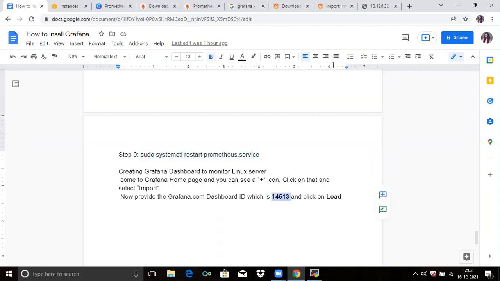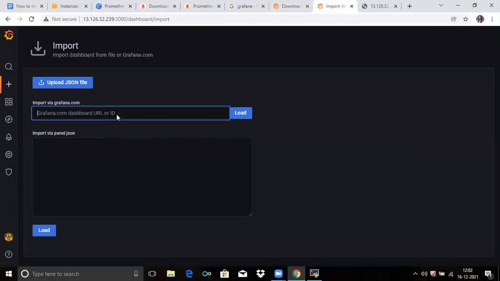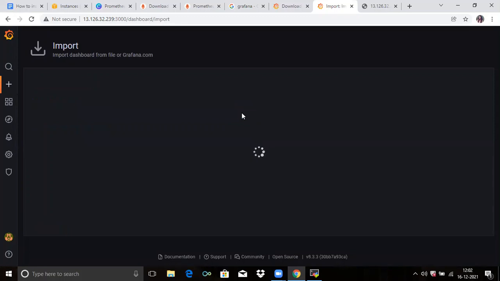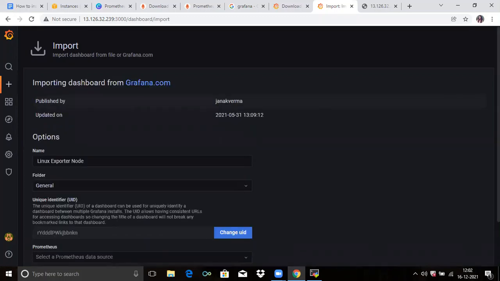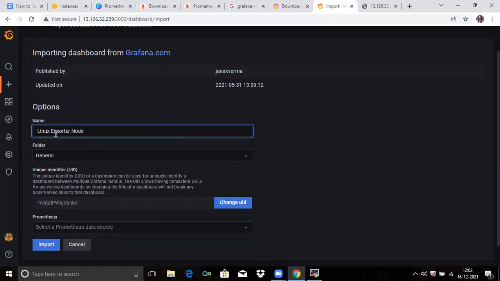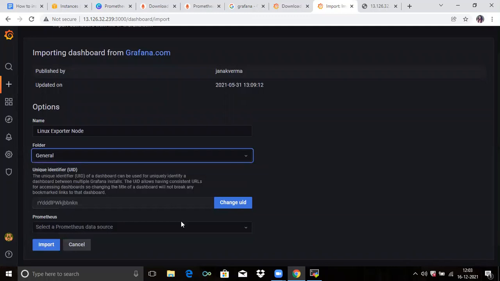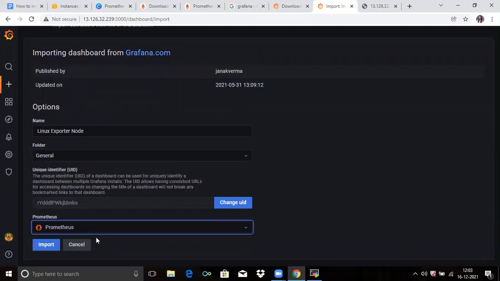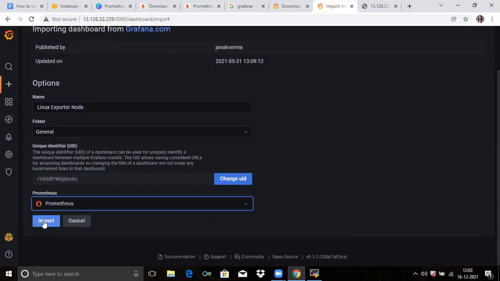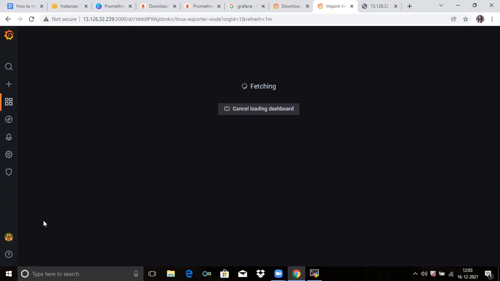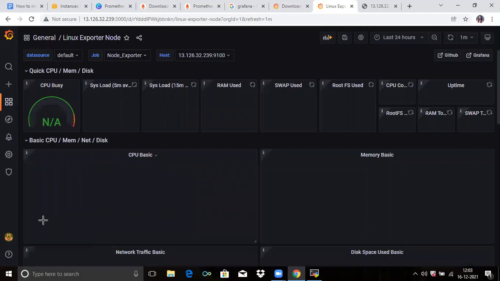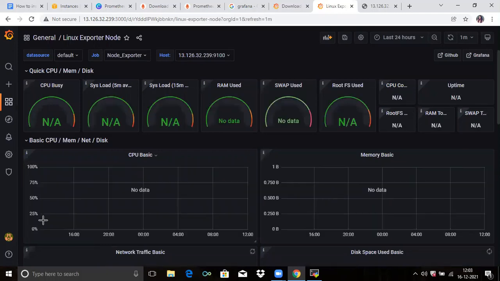14513. So enter 14513 and click on load. Then here, the name is Linux node exporter, and in folder select General, and for Prometheus the default is Prometheus. Now click on import. So you can see your dashboard is up and running. You can see your Linux exporter dashboard.